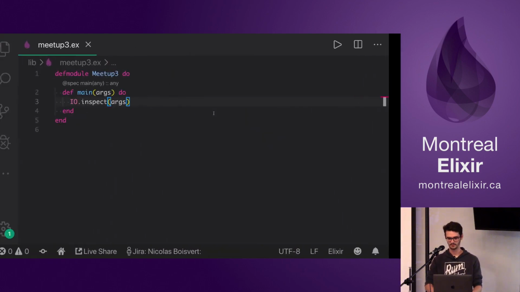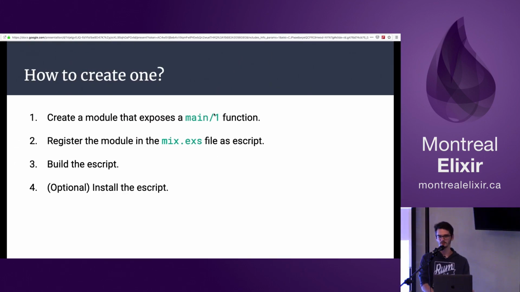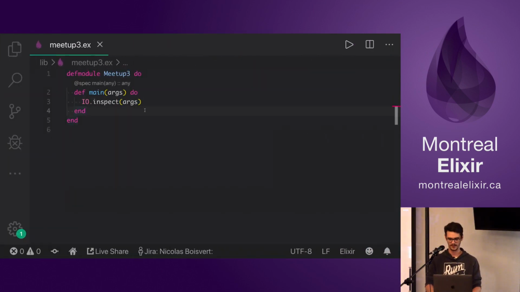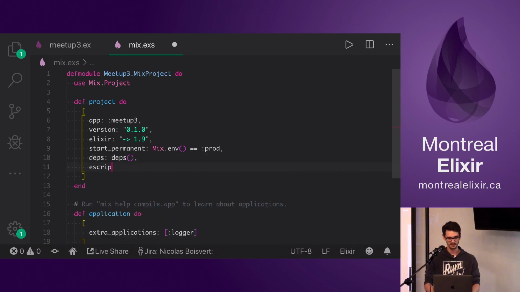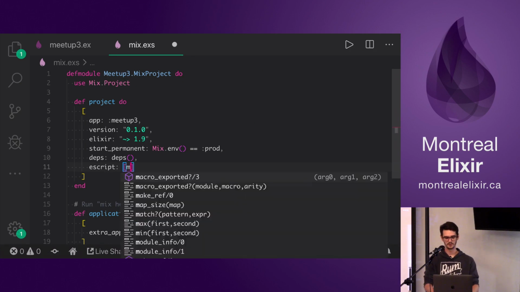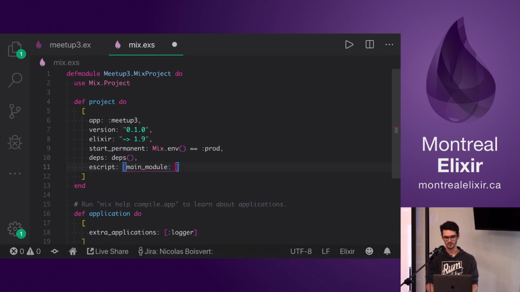If I get back to the presentation, we now need to register the module in the mix.exs file, because mix has to know how to build the actual EScript. This is also a simple task. There's a key that we can add, which is escript, which can receive a keyword list of options. The main option that it needs is main_module, which references the module to use as the script. In our case, it's Meetup3. And that's done for the registering.